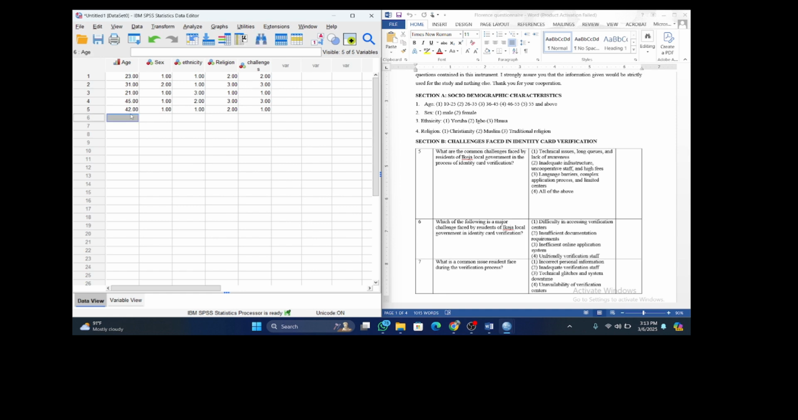So let me make an example. Let's say questionnaire number 6. The person is 38, and that falls where? 3. I will no longer enter 38 again. I'll just enter the code, which is 3. The person is female, which is 2. The person is Hausa, which is 3. The person is a Muslim, which is 2. And then the challenge the person faces is language barrier. Doesn't understand the language the officials speak. I choose 1. And that's how we do it until we get to 100.